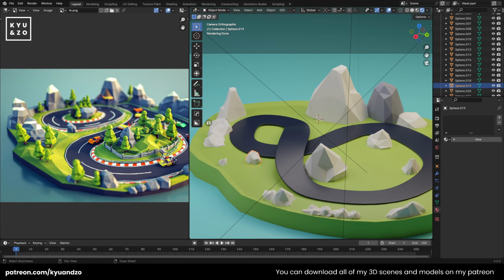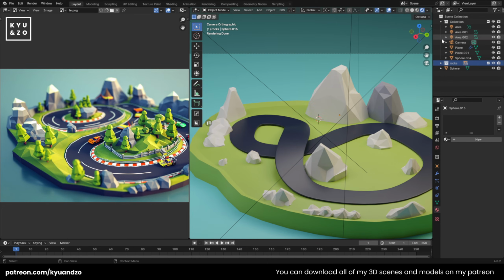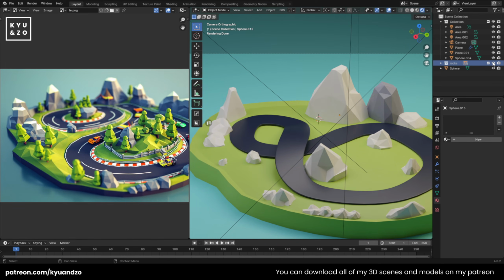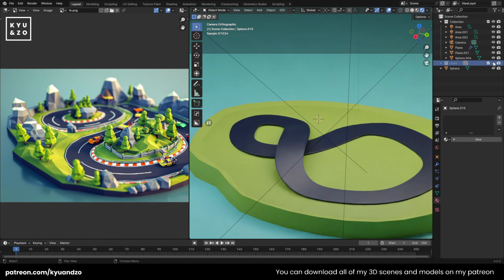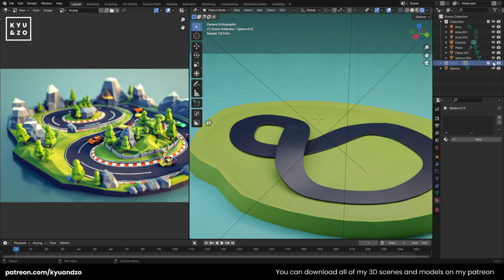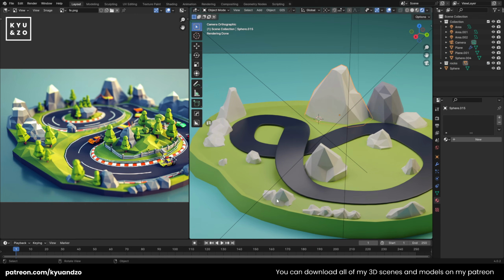Yeah, now these spheres are in the rocks. Look at this. So it's kind of grouping the layers like in Photoshop. So if you work with collections, you're going to have a much easier work process. Okay, so you can change it, or just select one of them here.